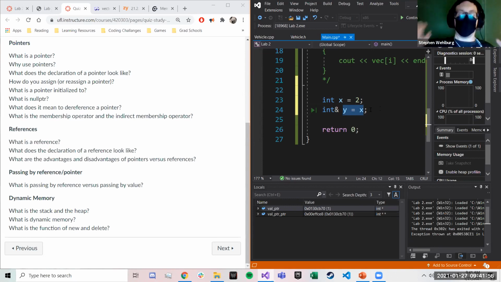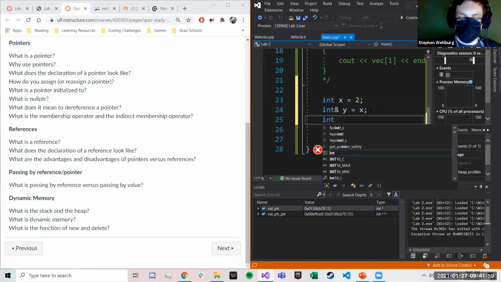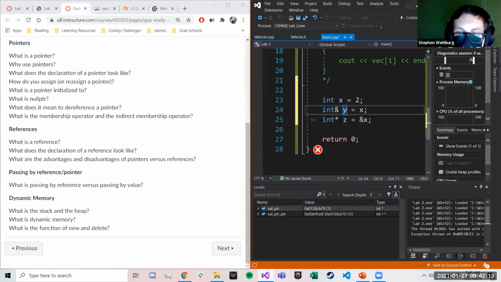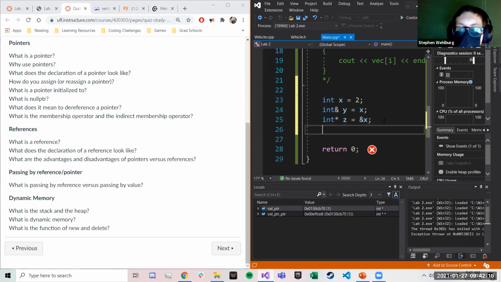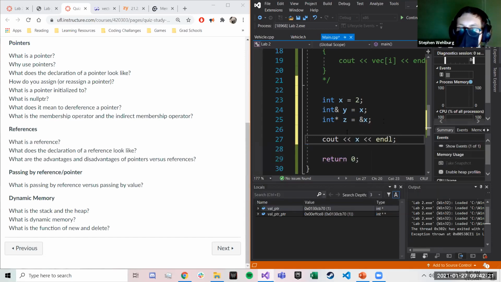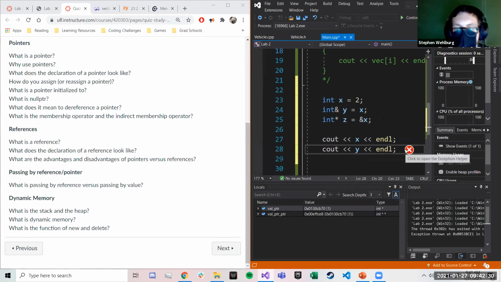If I even made a pointer to x, if I did int *z = &x, and I change z, if I dereference z and change it, it's going to change y. And if I change y, it's going to change what z points to. So see it in action. If we cout x, let's do the same thing, we cout y. And we're going to do this a lot, so I'm just going to copy and paste this. They do both have the same memory address.